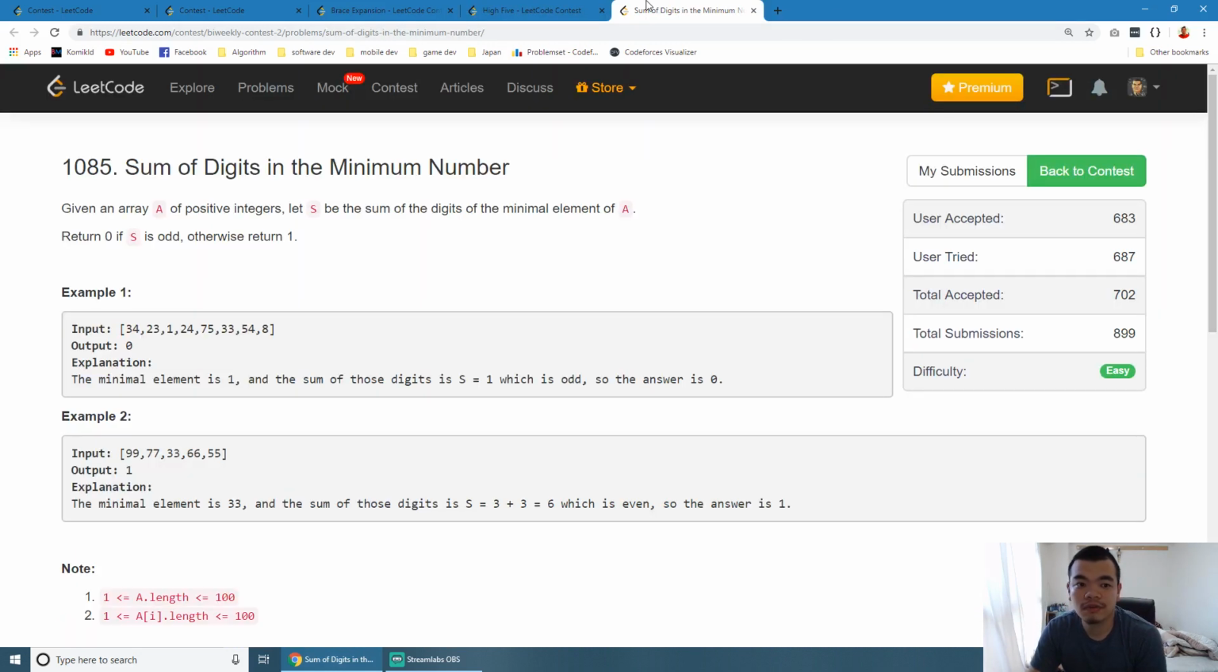So let's move on to the first question here. The first question is about the digit sum of the minimum number. So from the entire array we need to figure out who is the minimum. So here it is 1, and we need to sum all of the digits of the minimum number. So for 1, the total value of the digits is 1. So it's odd, we return a 0. Here the second one, 33. So for 33, the sum of the digits is 6, and 6 is even, so we return a 1.